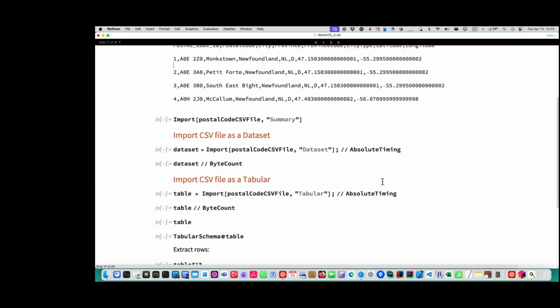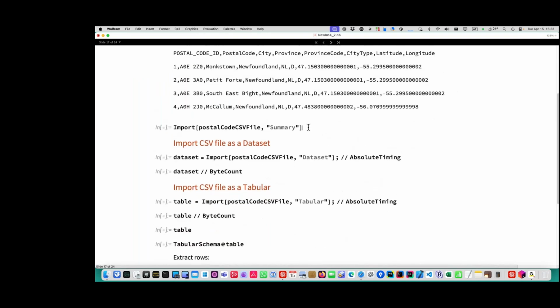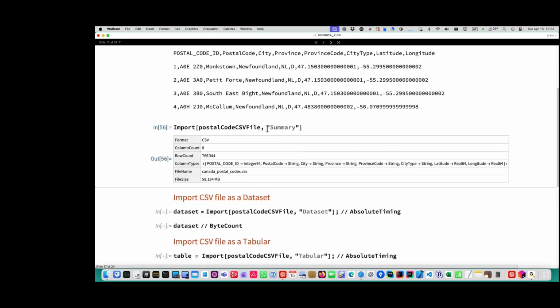I can now use the new summary import feature, which gives me a preview of the structure that Mathematica will use for that file. For example, for that file, the Wolfram Language has detected the following column types. Postcode ID is an Integer64, the longitude and latitude are real coordinates, and the other data are strings.